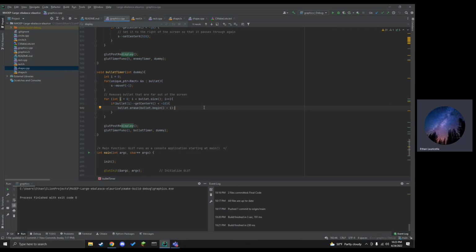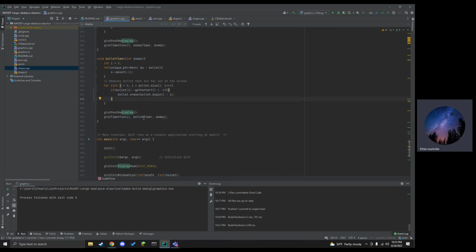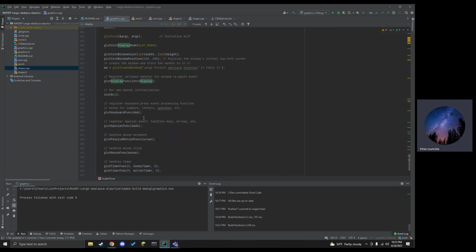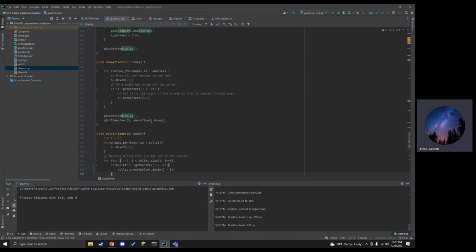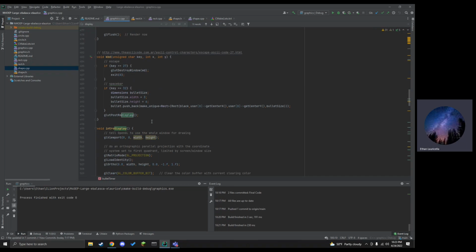That really reduced the amount of lag from the bullets, because once you get to a large amount, your CPU starts to jump pretty high. And yeah, it's a pretty basic, nice working program.